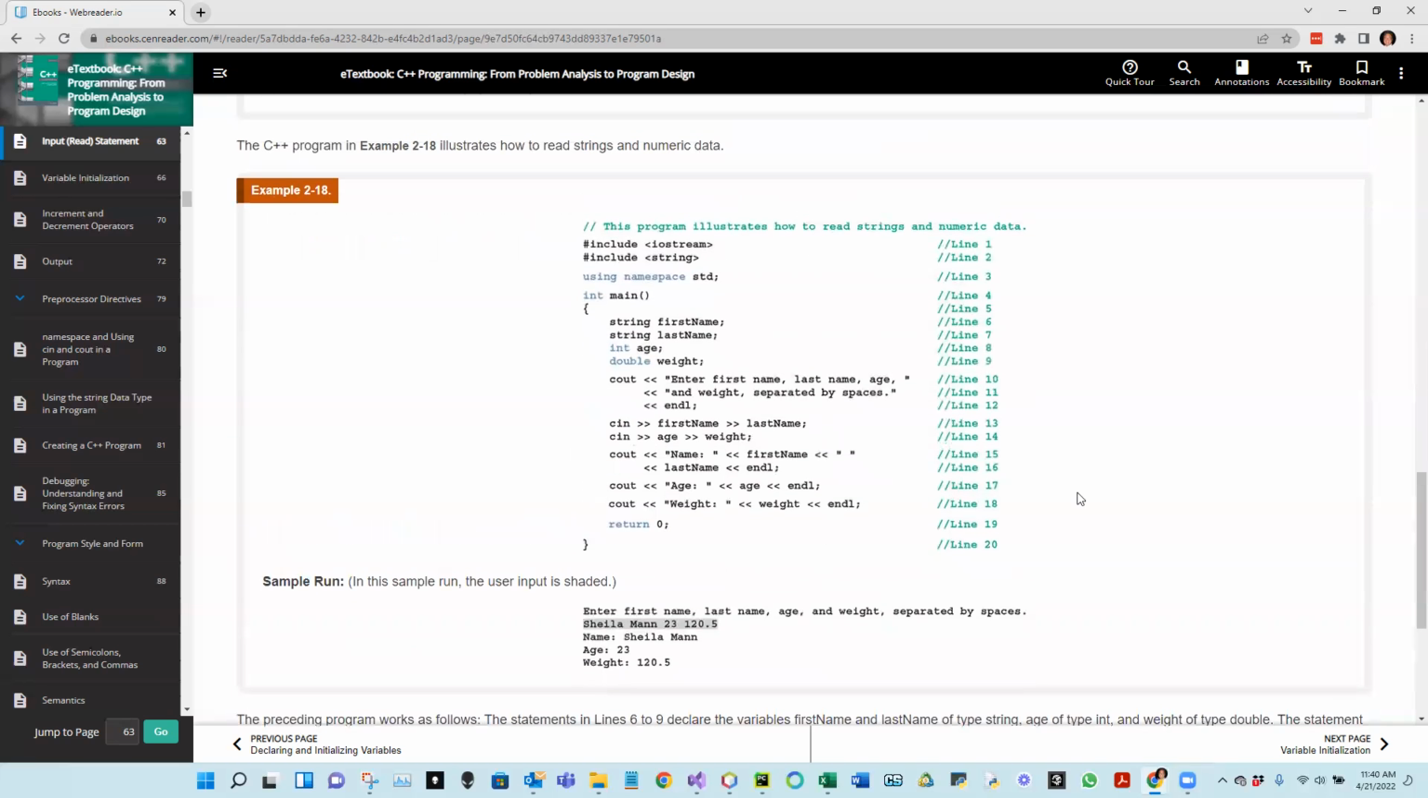Here's another good example. Yeah, this is probably a little more real world, right? We're declaring 4 variables: first name, last name, age, and weight. So we have 4 variables. We're not initializing them. We're not setting them to any value. Why? Because we're going to let the user type that in.